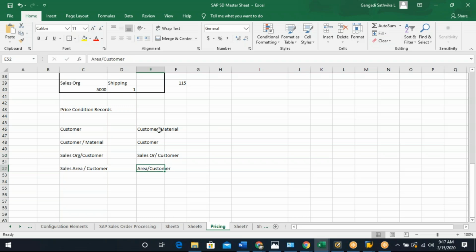And while doing this, you can tell the system that if the price is found at this level and I put the exclusive indicator, it will stop here and will not go further. If you don't want it to go further, you can put the exclusive indicator. If you don't give the exclusive indicator, it keeps going to the last and finds the best favorable discount or price and gives it to the customer. That is what the access sequence is.